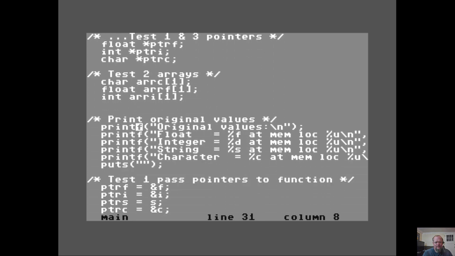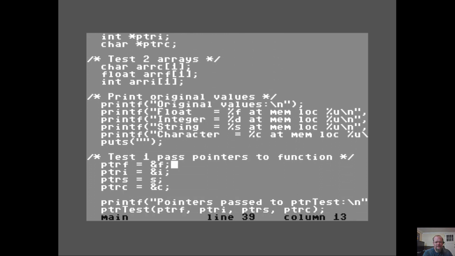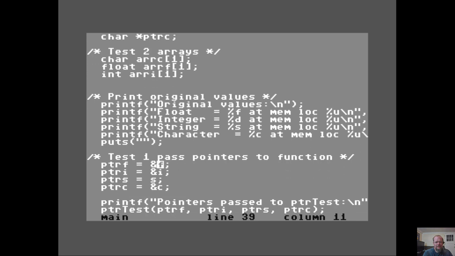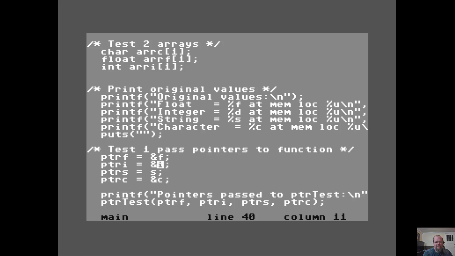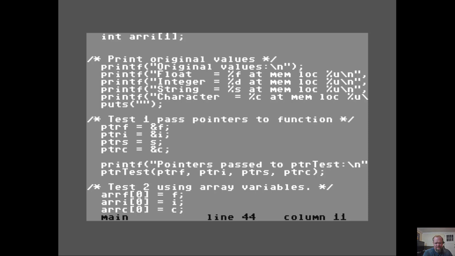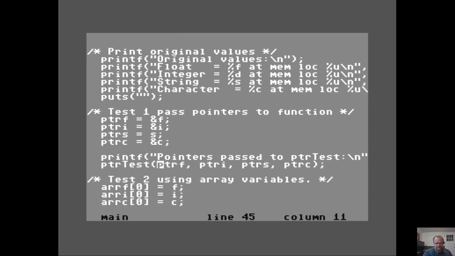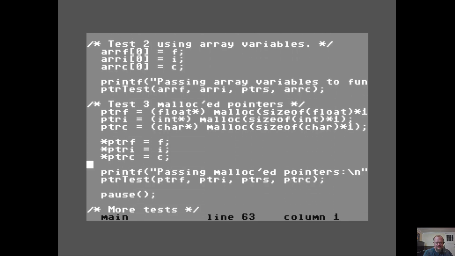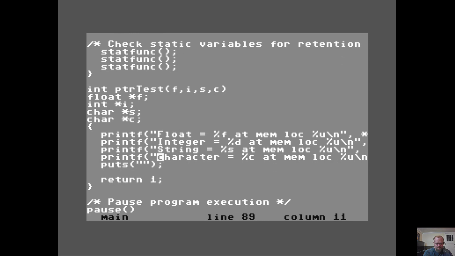Right here we print the original values. We're going to print the float, the integer, the string, the character, all before we call a function. Test one, we're going to pass pointers to the function. So right here we're going to assign the pointers to our variables. And then we're going to print pointers passed to ptr test. There's ptr test. Now let's go down here to ptr test. Here we are, ptr test gets all pointers passed to it. So we get the float, the int, the character string, and the character pointer. We have the float, integer, string, character.